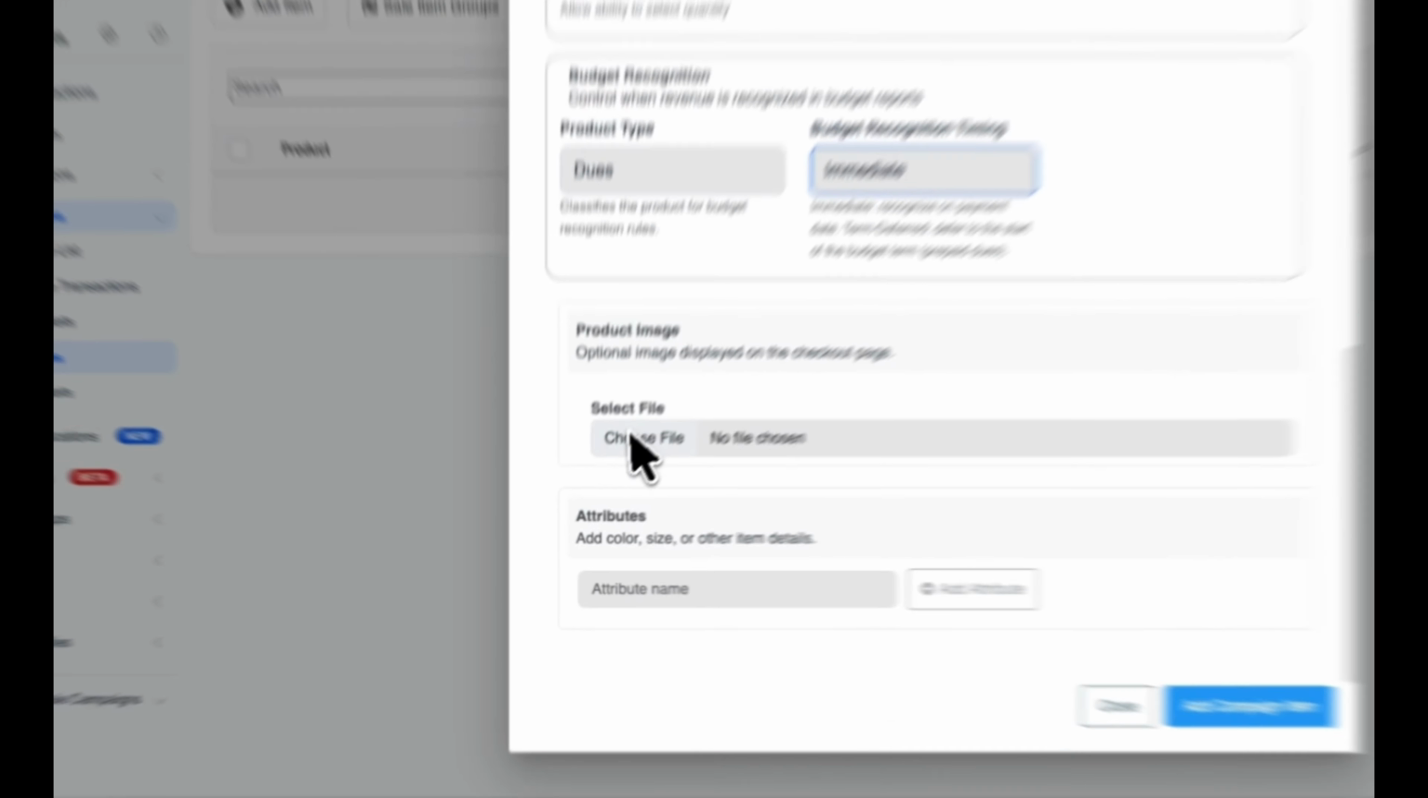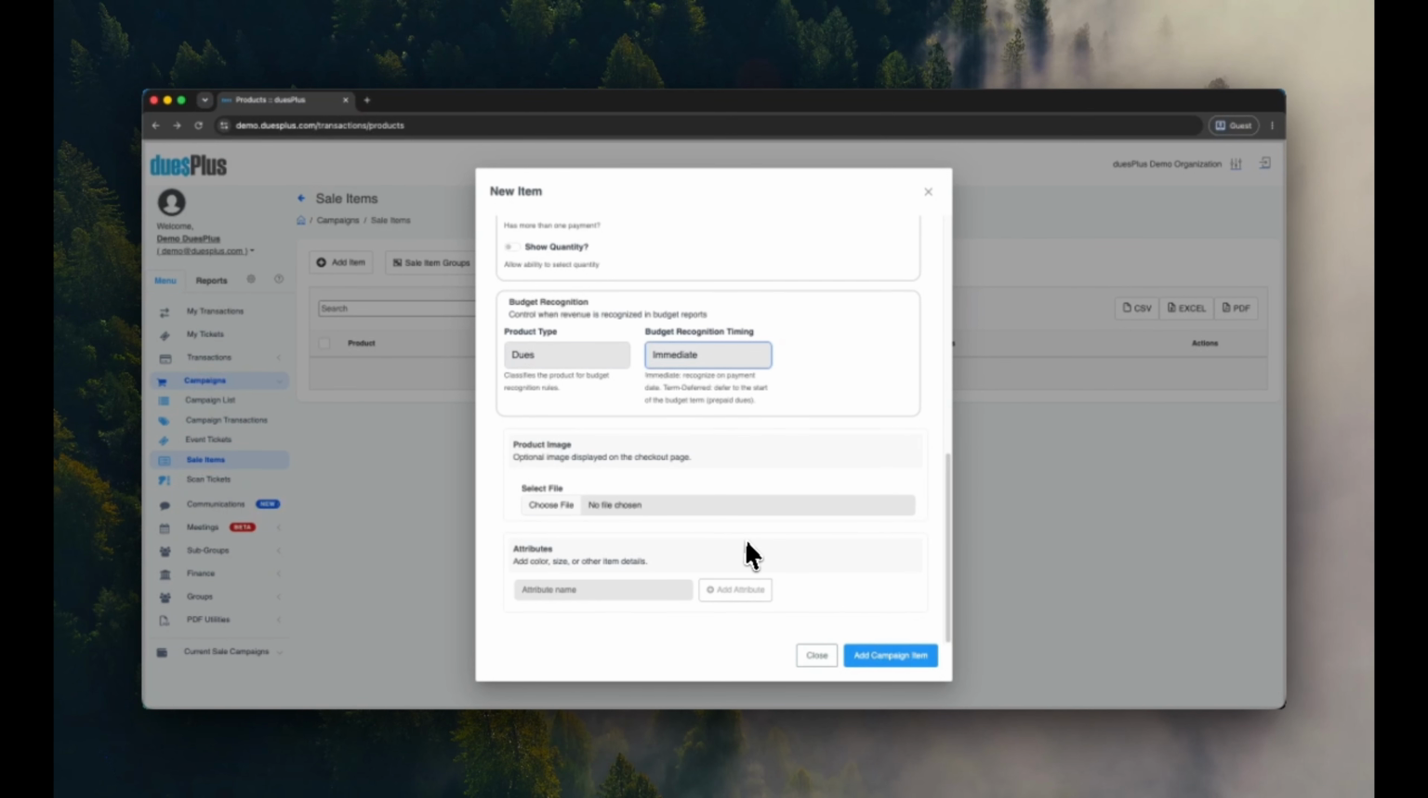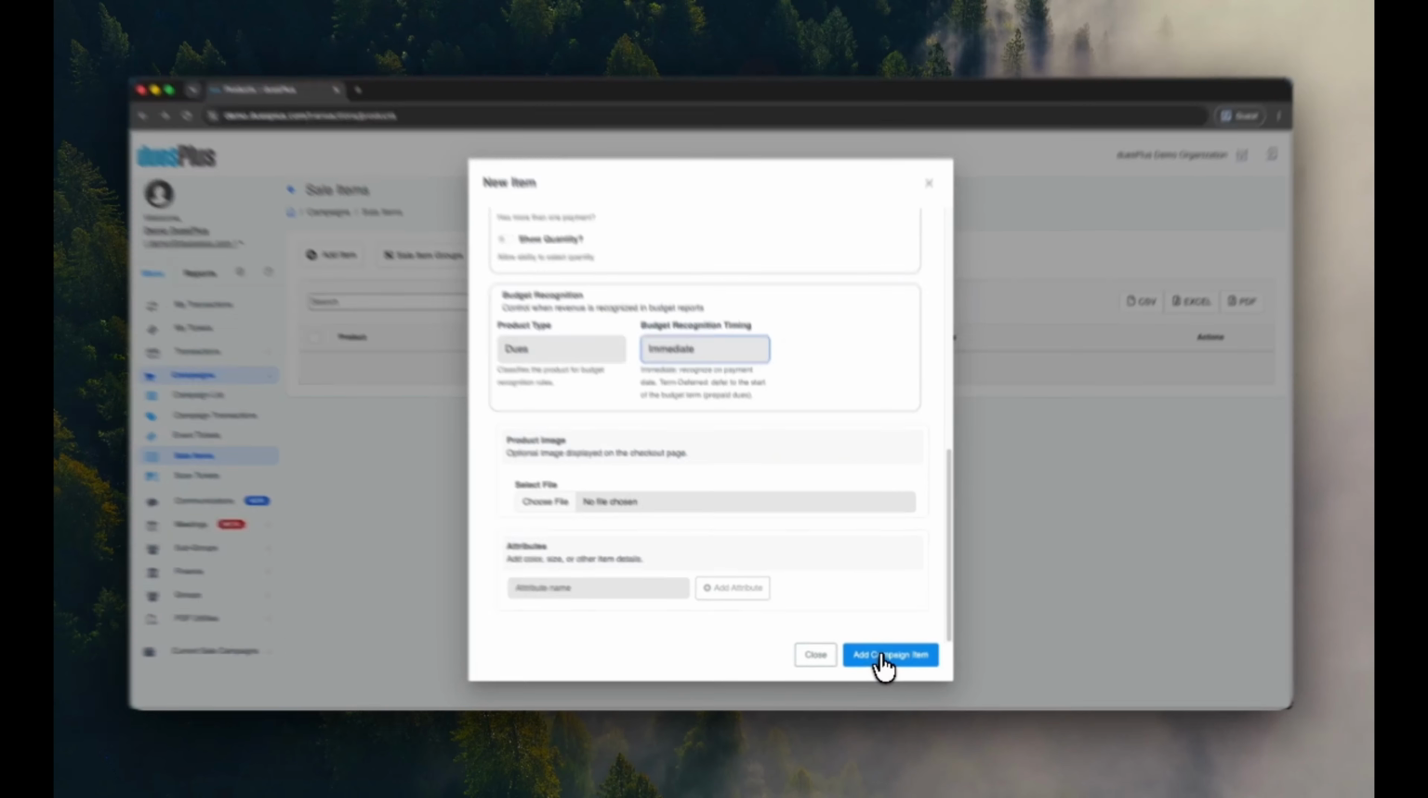Select Term Deferred, since dues are typically prepaid, then choose the relevant fiscal year from the Budget Term dropdown. Click Add Campaign Item to save. The new item appears in the Sale Items list at $199 one time. Click Add Item again for a second product. Saving without required fields triggers validation errors for name and amount.